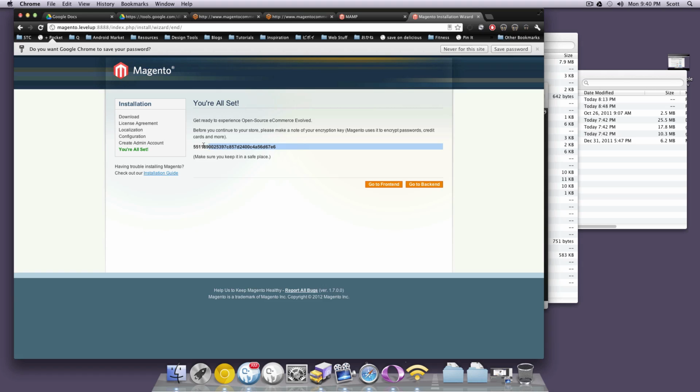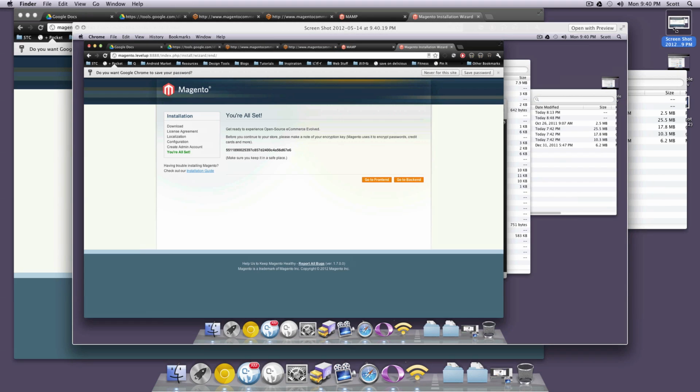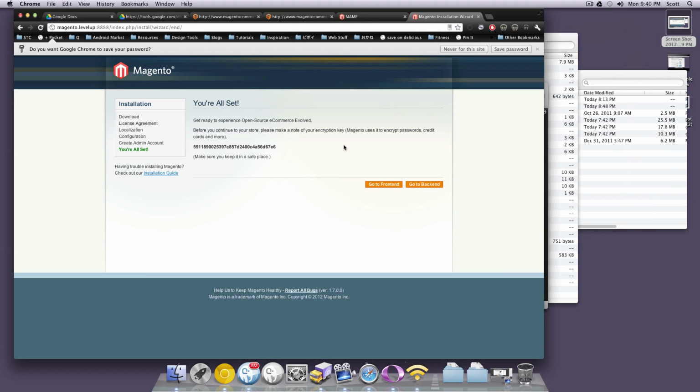Okay, so now it's giving me what looks like an encryption key, right? It says to store this in some place safe. I'll just copy this and paste it somewhere safe, or even better, I'm just going to take a screenshot of this page so I can have it later, just in case you need this number for anything.